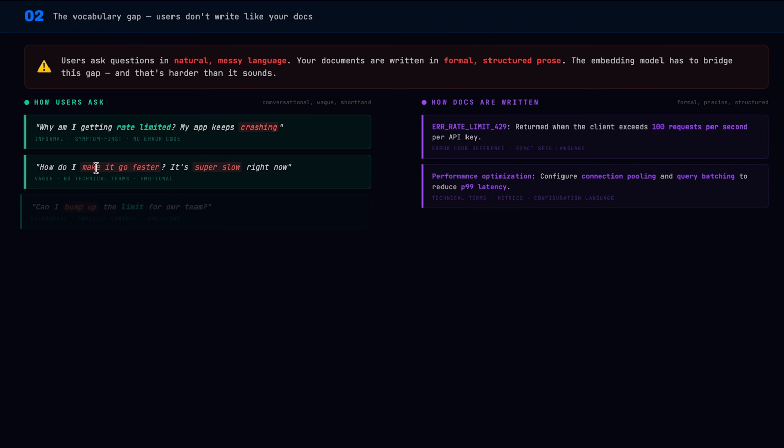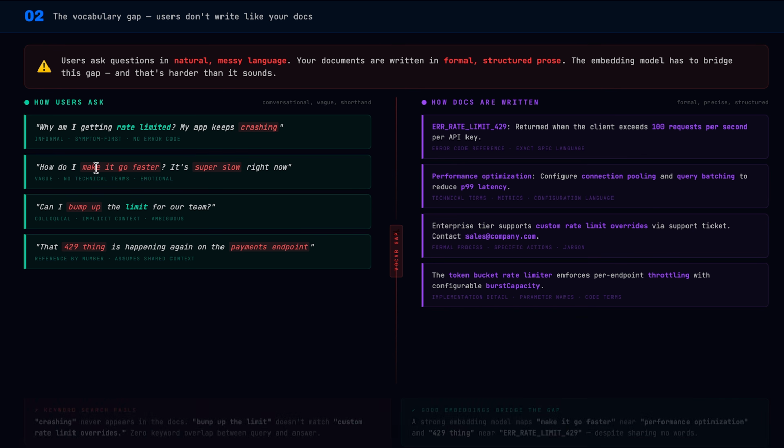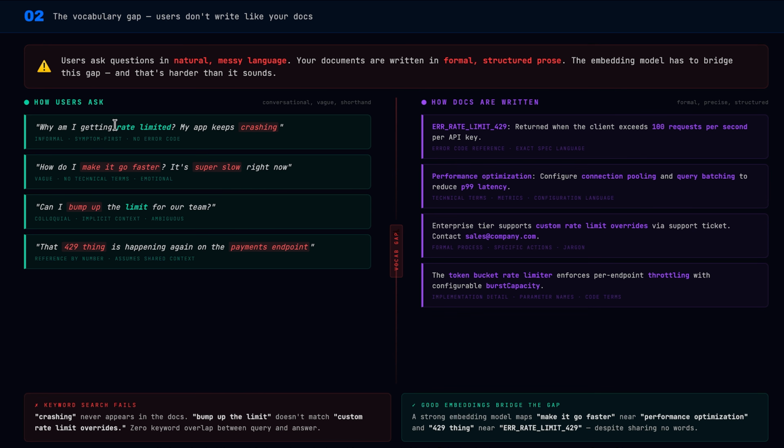People don't write queries like documents are written. Someone types, let's say, "Why is my deployment failing?" Your docs say "Common causes of CI pipeline failures." They are both different things, and vector search is unable to find a correlation between these. So how do you fix this? You fix this by transforming the query before you search.